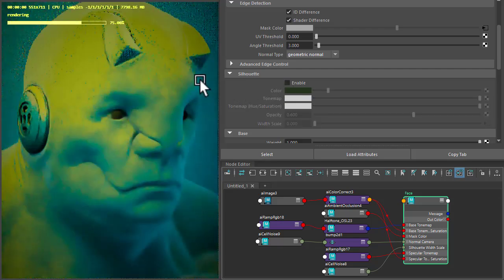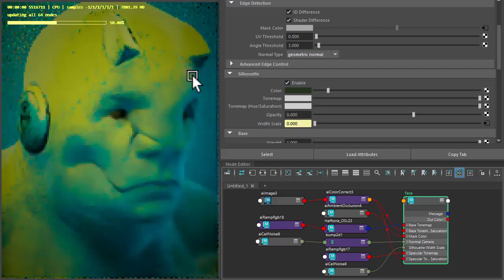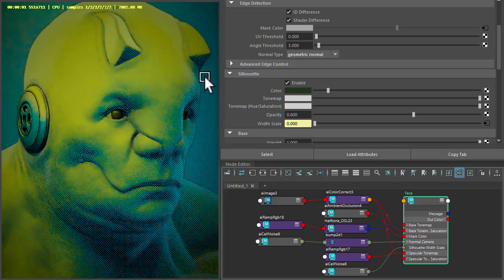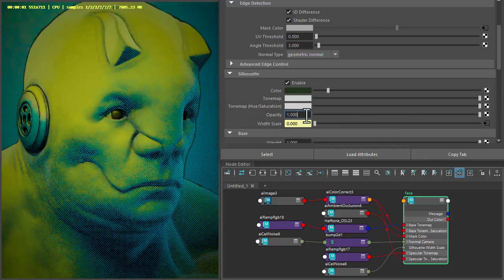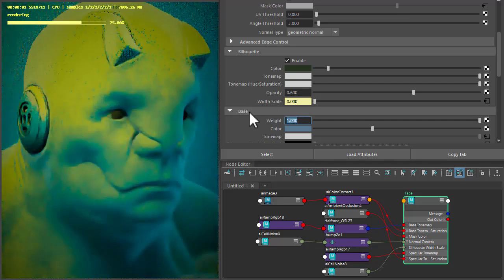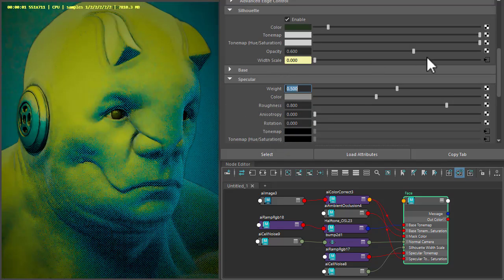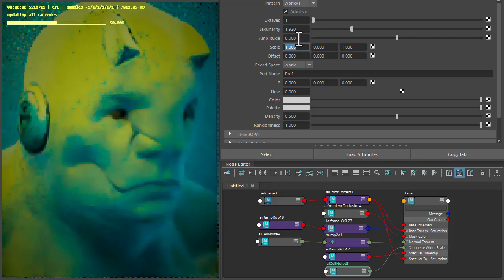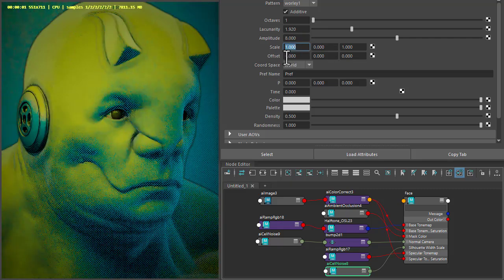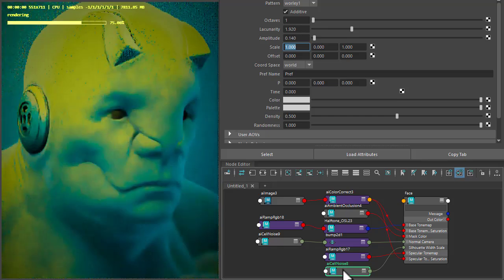So if I disable it, you can see the difference around the edges of the model here. And again, I've just reduced the opacity just to make it not so obvious, and added a shader to the width scale. So for the silhouette, there's a cell noise shader on the width scale, set to whirly, and I've just changed the scale a bit, and I increased the amplitude. So we can increase that to make it more obvious, but 1.4 for that.